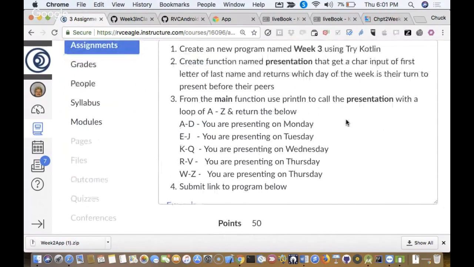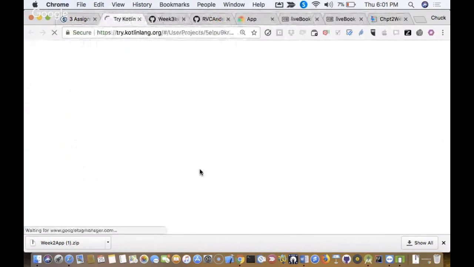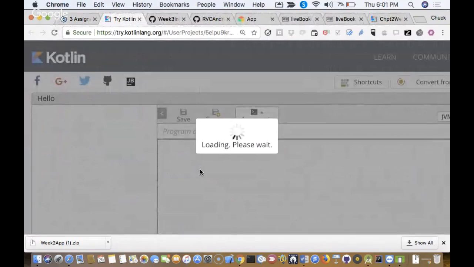So in the function, if the last name begins A through D, they're going to present on Monday, E through J you present on Tuesday, K through Q you present on Wednesday, and so on and so forth. Here's the example. I'll show you real quick.